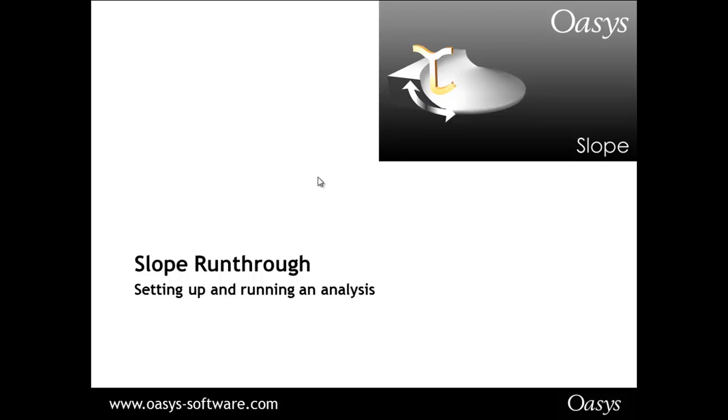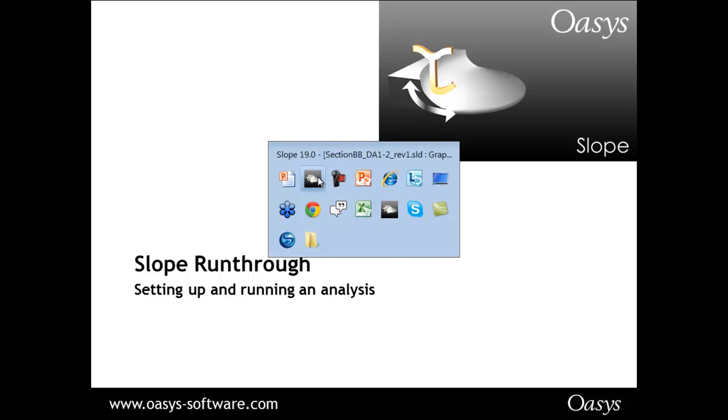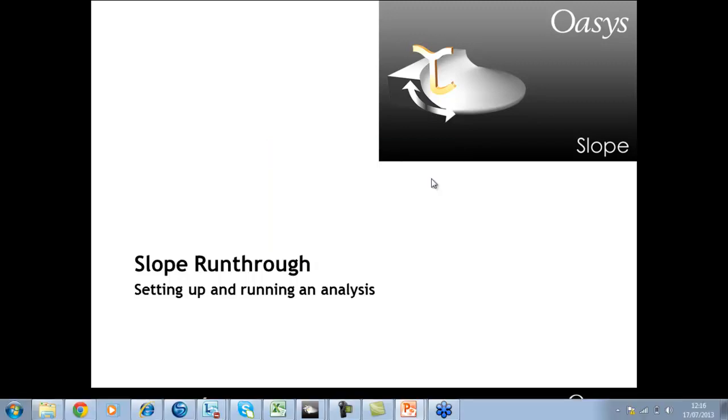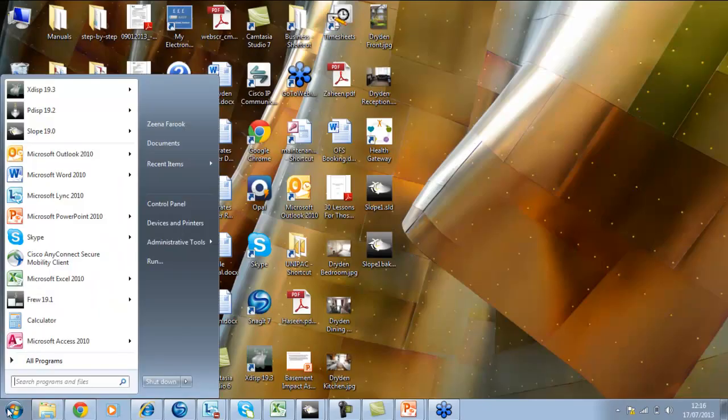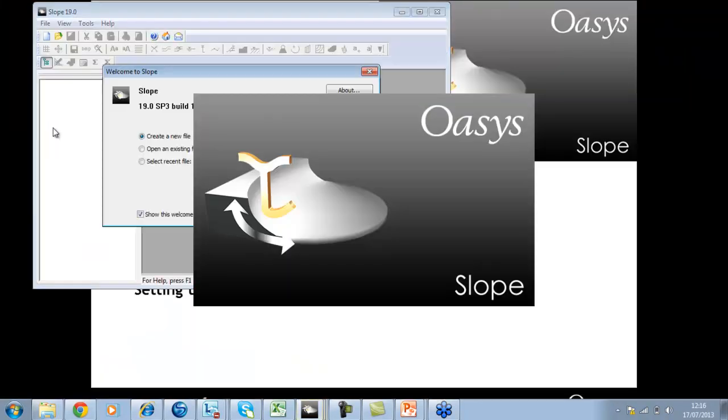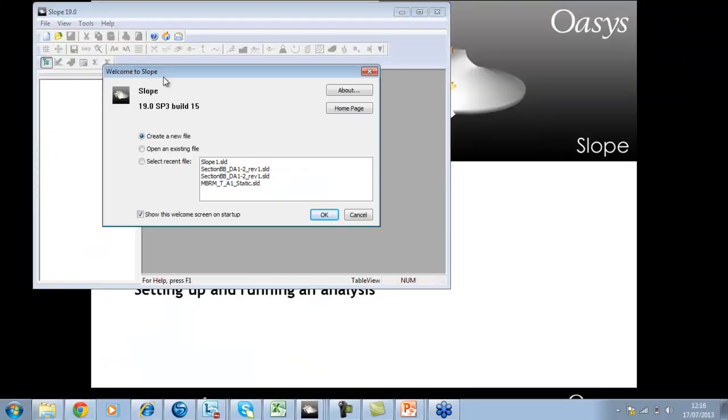So for the first stage, we're going to set up and run an analysis. I'm going to do this absolutely from scratch, so I'm going to go into Slope. As you can see, when you start the Slope program, you start up with a welcome screen. You can open an existing file, or go to the home page and find out a little more about the program. But I'm going to create a new file, so I'm going to click on OK.